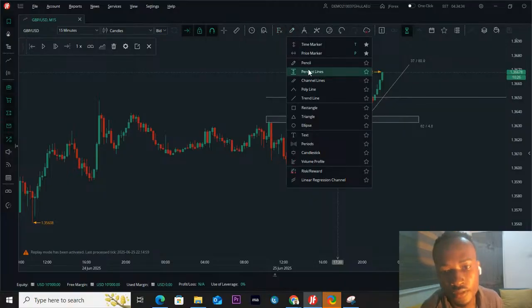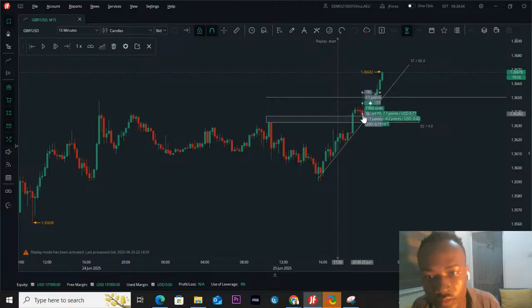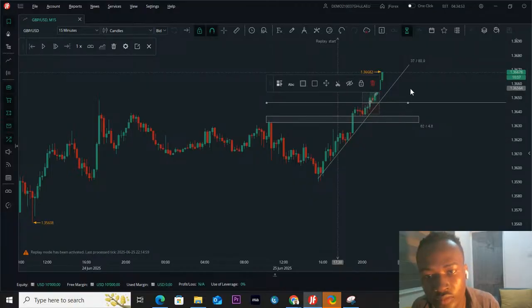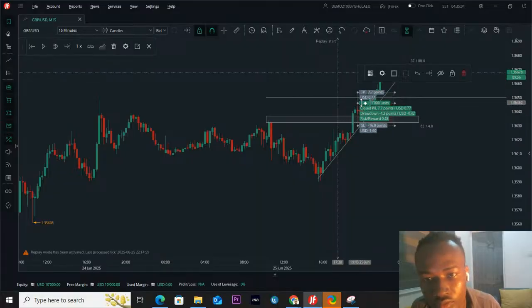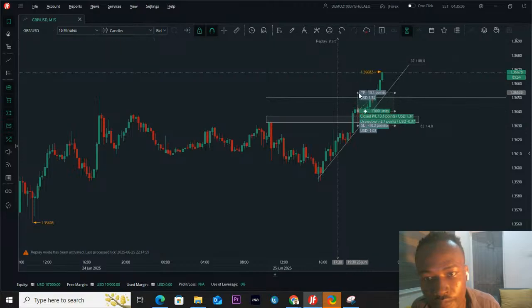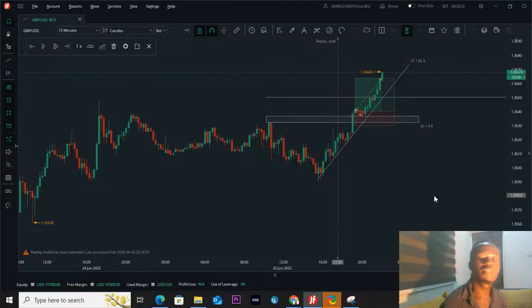So let's go to drawing. Let's look for risk to reward. Risk to reward, add it. You can come here, say you bought here. So this is the risk to reward. You can see you bought here, 1:2. I can see it's take profit.